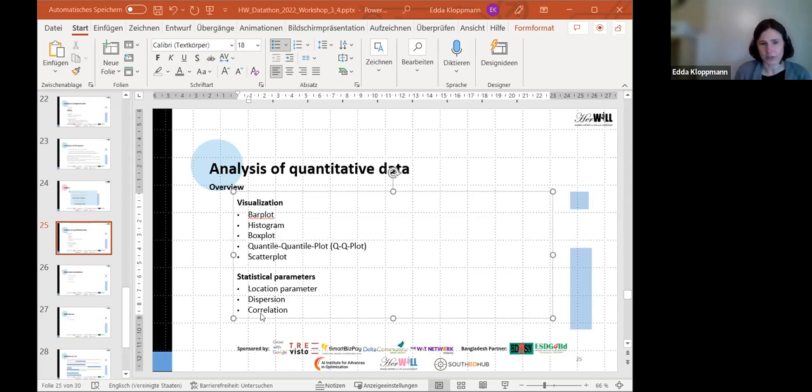So, and then you have correlation. So these are basically the statistical parameters. Correlation is calculated between two variables, whereas you give location parameters and dispersions for one variable. And also the scatter plot is for two variables. So basically scatter plot and correlation kind of belong to each other. And the scatter plot is the equivalent of the Mosaic plot for quantitative variables, so to speak. So you can have, if you understand these connections, this may also be helpful.